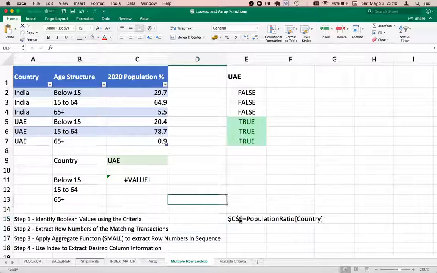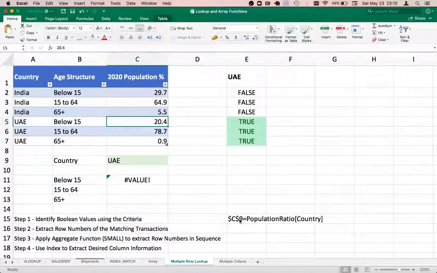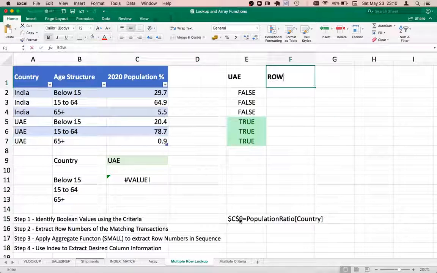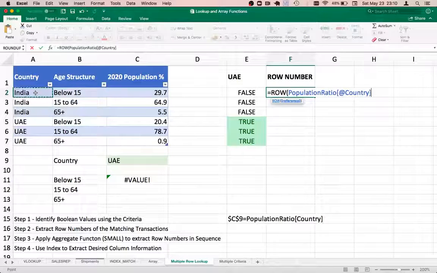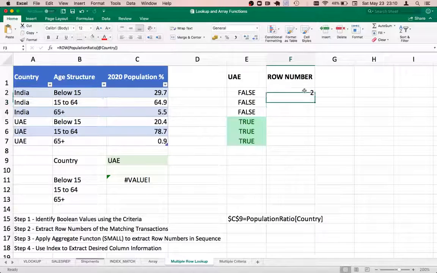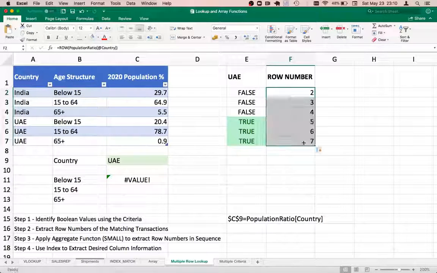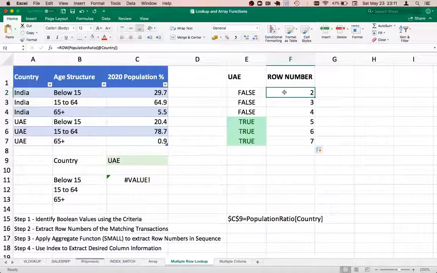The row numbers for the matching transaction would be these 3 rows, right? So we'll need to fetch the row number. We'll type in row number, and we have a function called ROW. We'll select the particular cell corresponding to that row and drag it down. Okay, I got the row number for each of these rows. But we'll also have to keep in mind that we are referring to the row number not of the entire sheet but of the table.